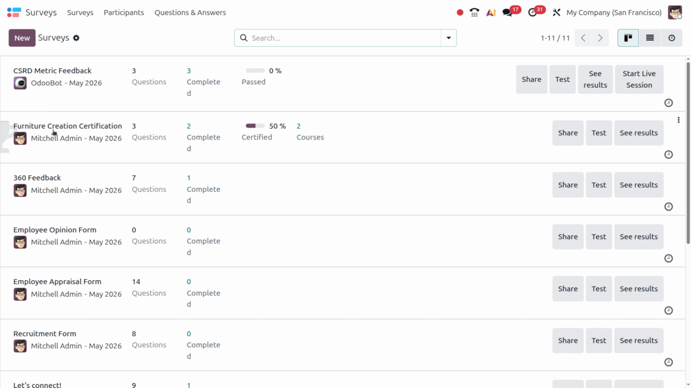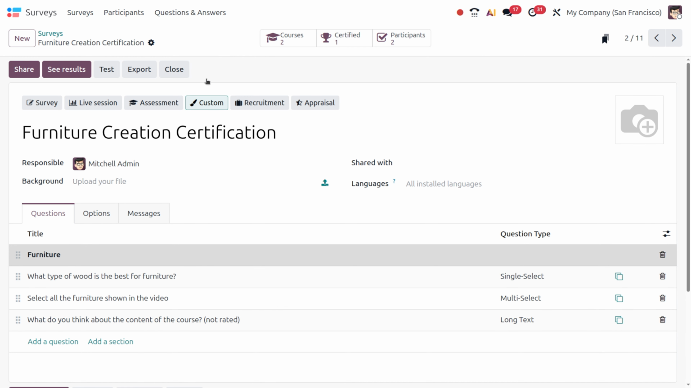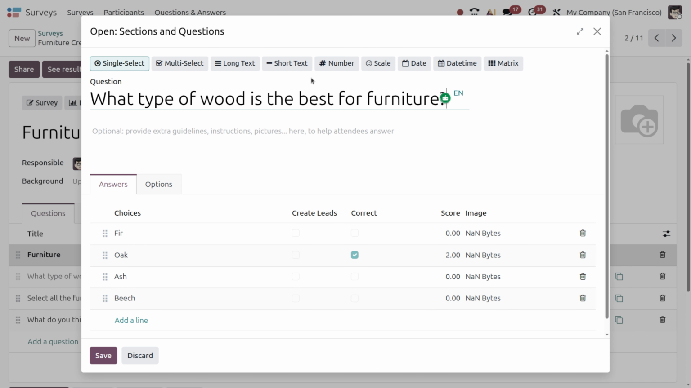So let's consider one of the surveys from here. Let's say the furniture creation certification. And upon choosing that, as you move on to the questions, you can find that we have different questions over here. Now let me choose it. And if I just click on add a question or anything, you can see that it has become much more professional and smoother.